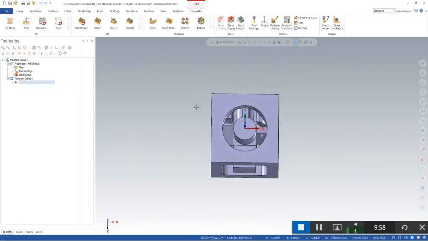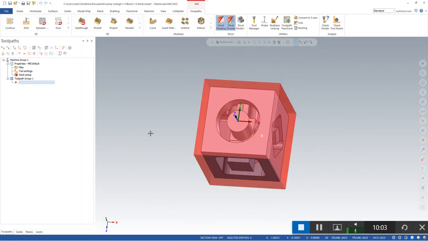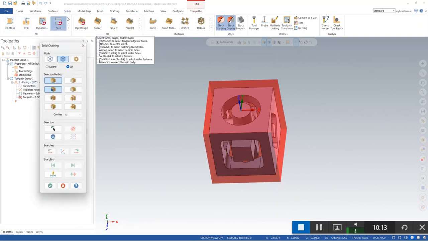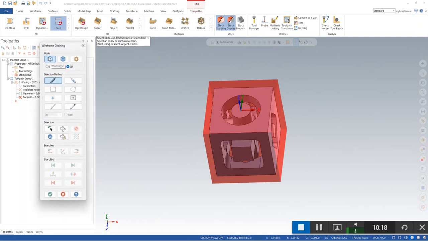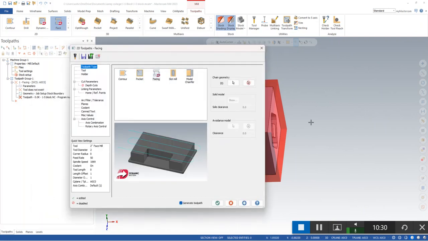Alright, so first toolpath, we're going to face. Alright, we got to face off the top. So toolpaths, face. If I choose the wireframe, the message tells me it's okay to use the defined stock, so I don't actually have to choose the geometry. I can just hit the green check. But remember, that's only because I set up stock. If you don't set up stock, then you have to choose geometry.